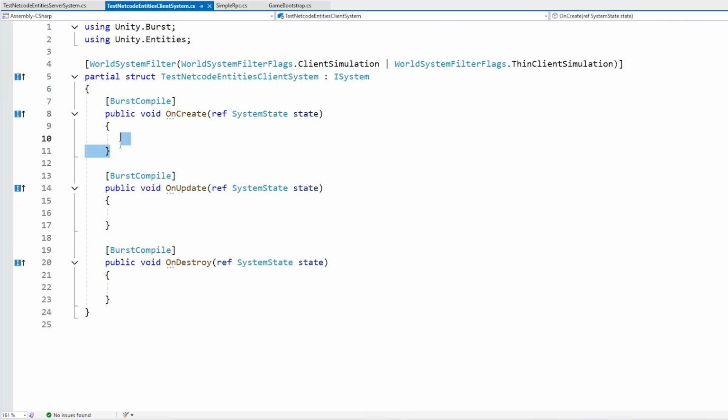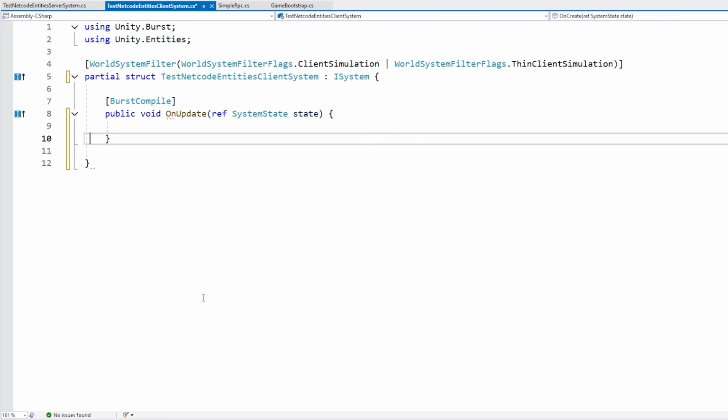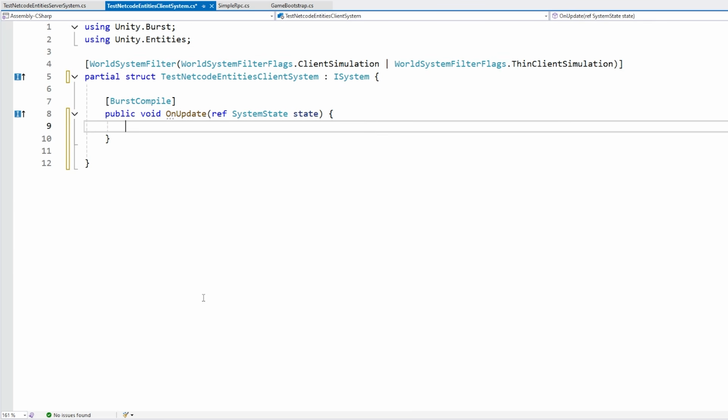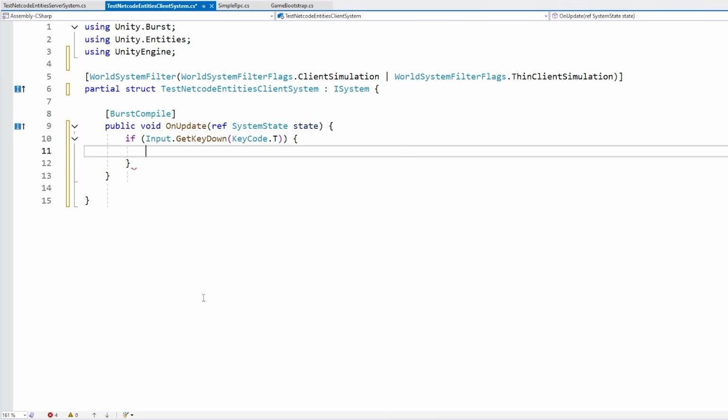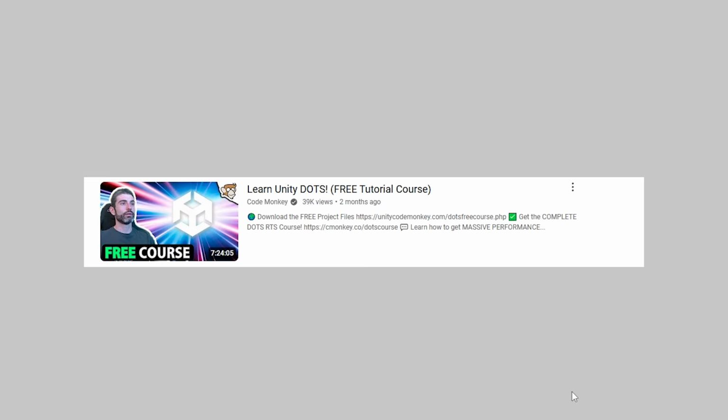Okay, so we have these two, and now over here on the client system, let's do an update. And on update, let's just test for a key input and send out a simple RPC. So first for the key input, let's do a simple Input.GetKeyDown, let's say the T key. So when we press T, we want to send an RPC. And the way we send an RPC is actually quite easy. We really just need to create an entity and attach our component. Again, I covered all of this in detail in my DOTS course, so what is an entity, how to create one, how to add the component, and so on. Here I'm assuming you know everything about DOTS other than the netcode part. If you don't yet know that, then go ahead and watch my free DOTS course.